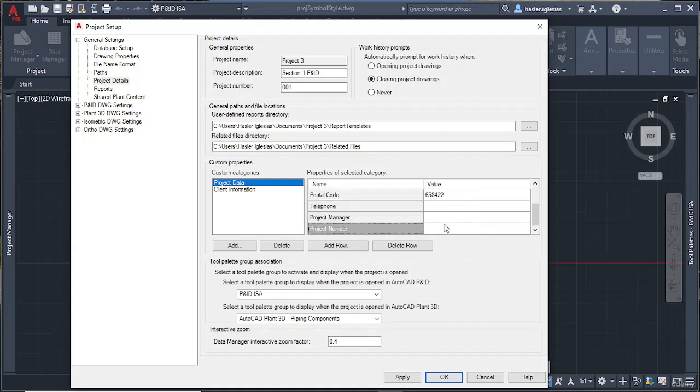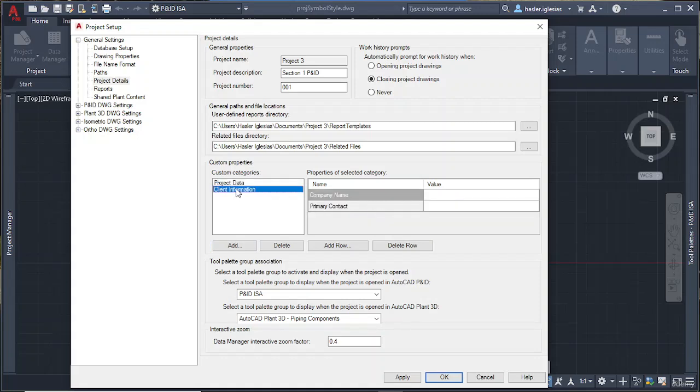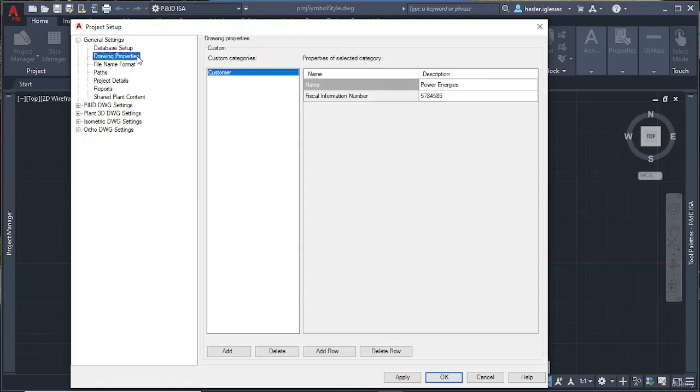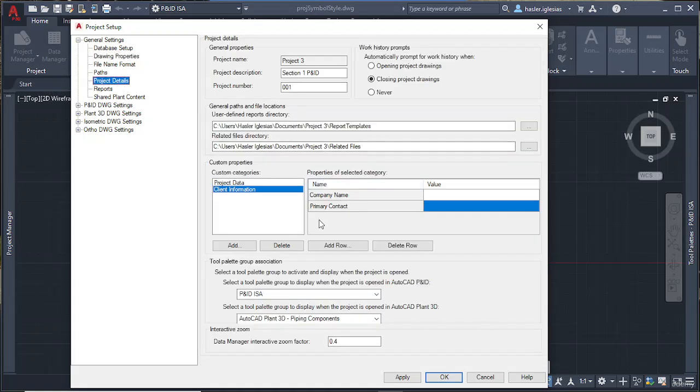Telephone, project manager, project number, I can add all this information, okay? Well, the client information, I can write the company name and the primary contact. And I can also add different categories and additional data, okay? Which is going to be in the project details, not in the drawing properties. Look at the difference. These properties we created here are regarding the drawing. These ones here are regarding the project, okay?